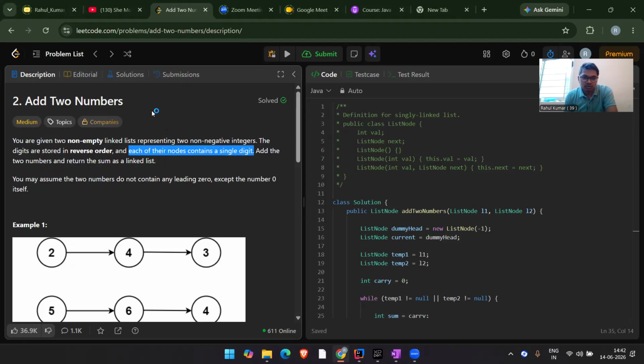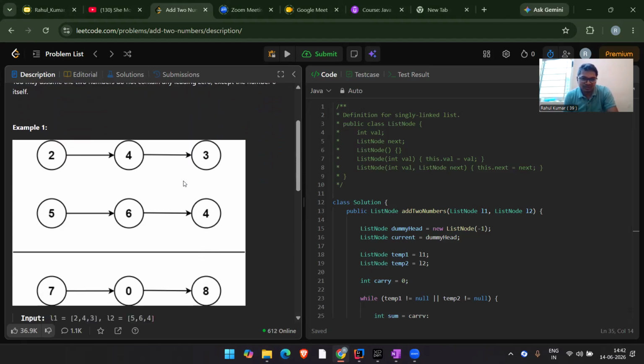As it is mentioned here, the numbers are stored in the linked list, and the linked list contains nodes, and the nodes contain a single digit. Each node contains a single digit value. Now, what our task is here is we need to add those two numbers and then return the sum as a linked list. So this is clear. I hope you guys are clear with it.